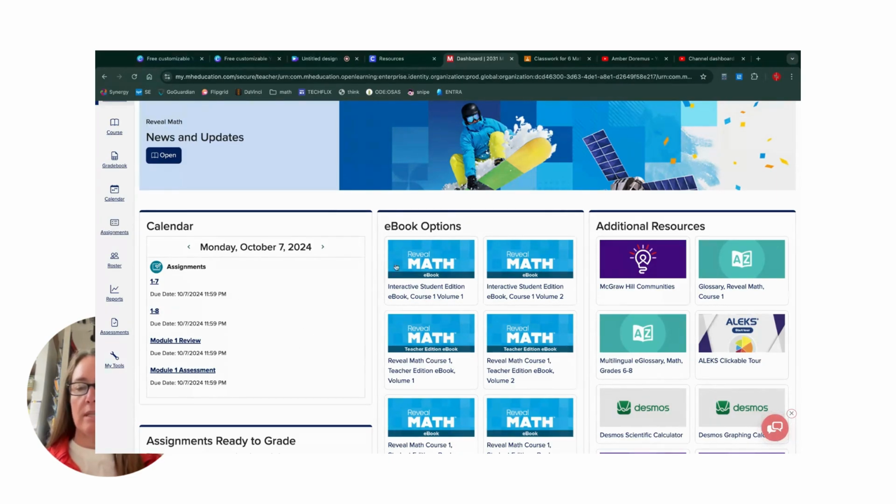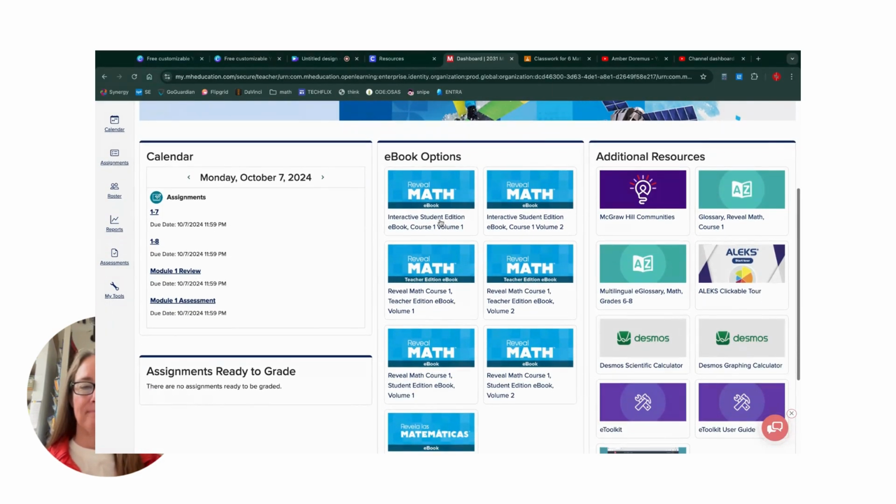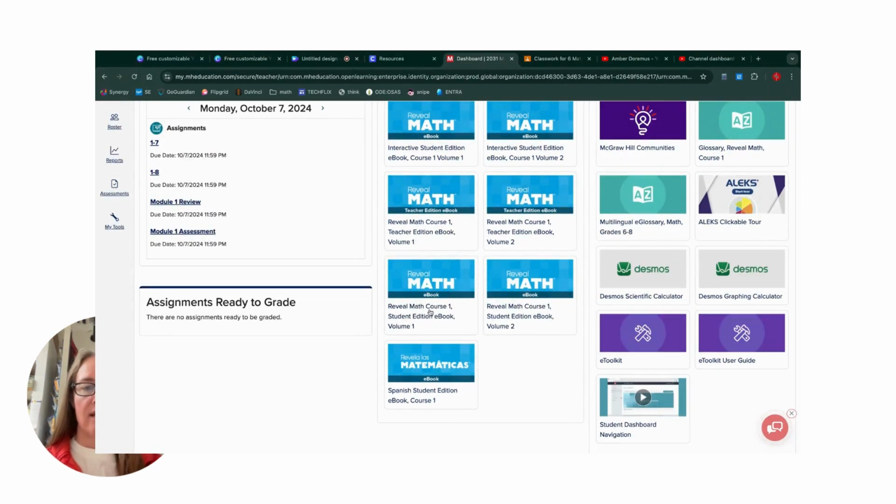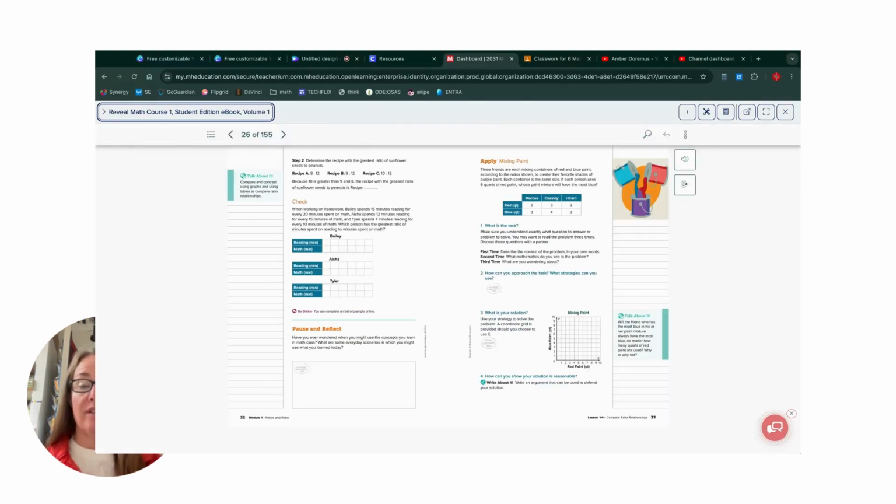Mine screen looks a little bit different, but the students do have this ebook option. And in the ebook option, they have an interactive student edition, which I never use. It takes a longer time to load, but they have a regular student edition ebook, and we're in volume 1. They'll be in volume 1 until we're done with all the modules in volume 1, and then we'll be in volume 2 in the second half of the year. And so they can pick this. Let's see if we can get it to load. And it's their workbook that they have at school, but they could look at it at home.